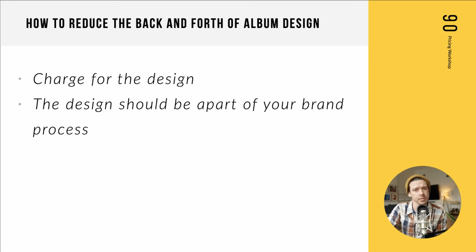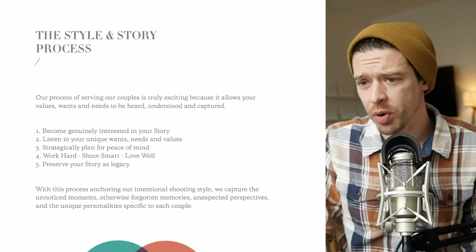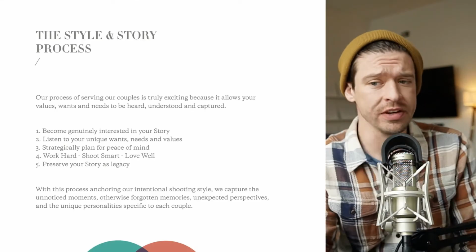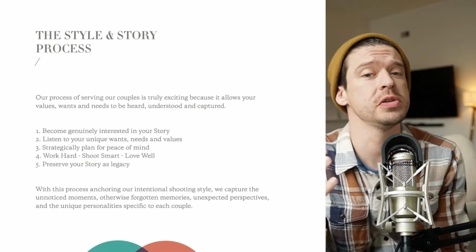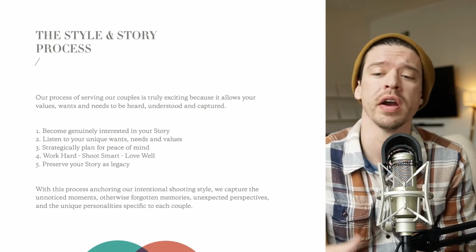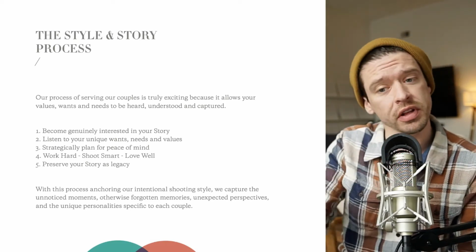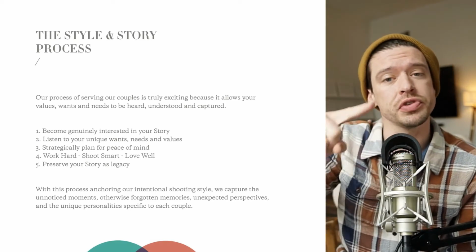I'll go ahead and share my screen where I show our brand promise and how the design is wrapped into that. So here's our process, right? Step 1, become genuinely interested in your story. Step 2, listen to your unique wants, needs, values. Step 3, strategically plan for peace of mind. Step 4 is my mantra on a wedding day: work hard, shoot smart, love well. Step 5, preserve your story as legacy.